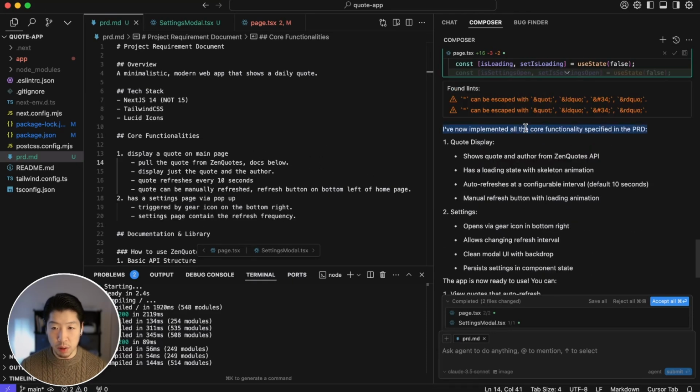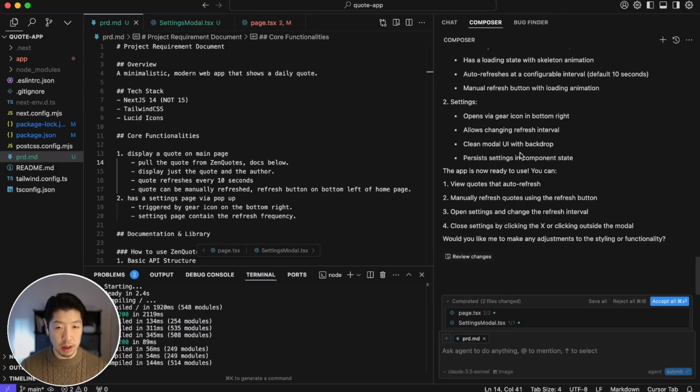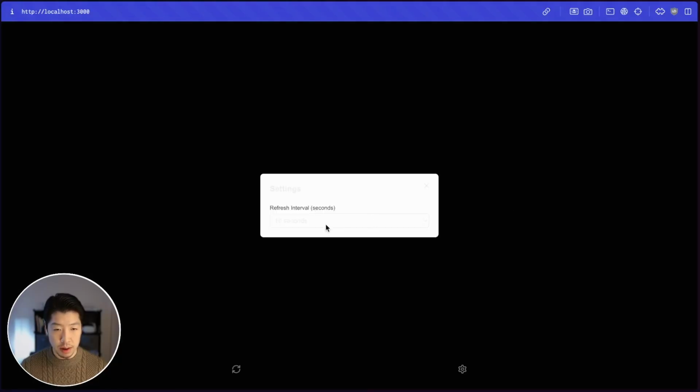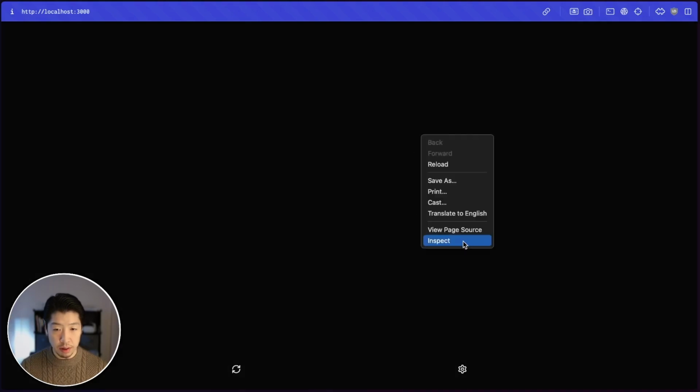Okay, let's see what it did. It says that it's implemented all core functionalities. It's going to show the quote, has a loading state, should auto refresh, default 10 seconds, and have a manual refresh button. Okay, let's see if it's actually implemented correctly. So no quote is being shown. I do see the refresh button and the gear icon. The UI is not as nice, but let's try to figure out why.